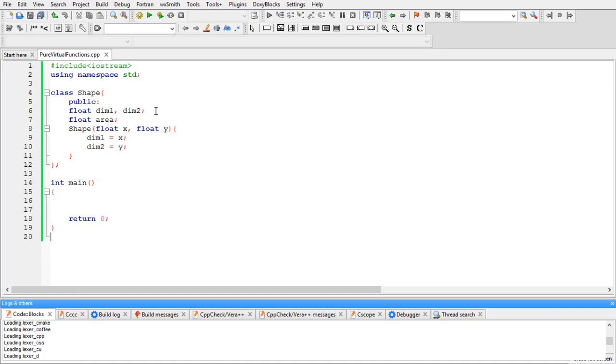So in this code, I have a class Shape. It could be any geometrical shape. And I have the member variables dimension 1, dimension 2 and area. Based on the dimension, area has to be calculated and stored in this variable. I also have written a parameterized constructor to initialize the member variables.